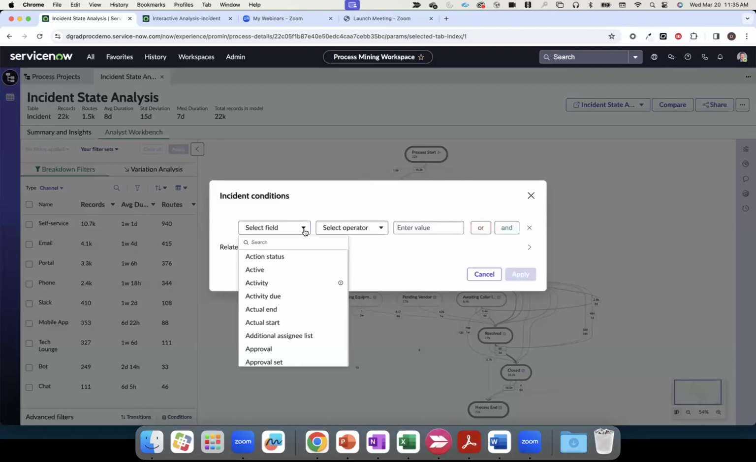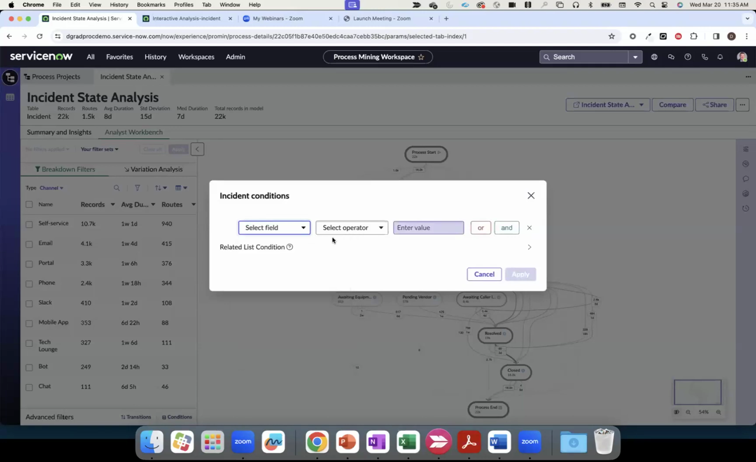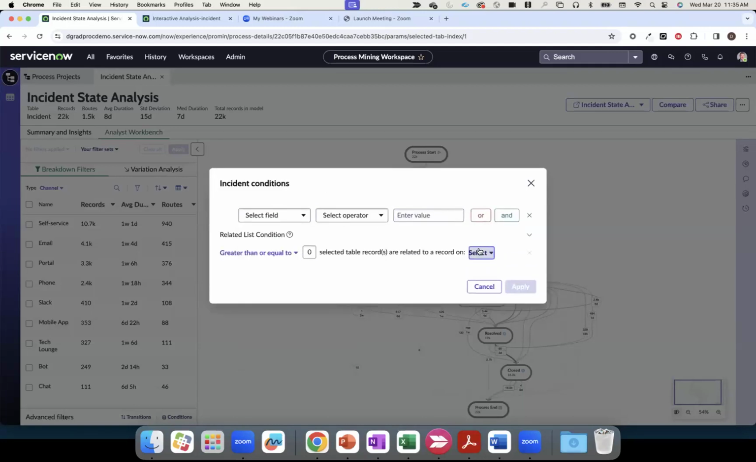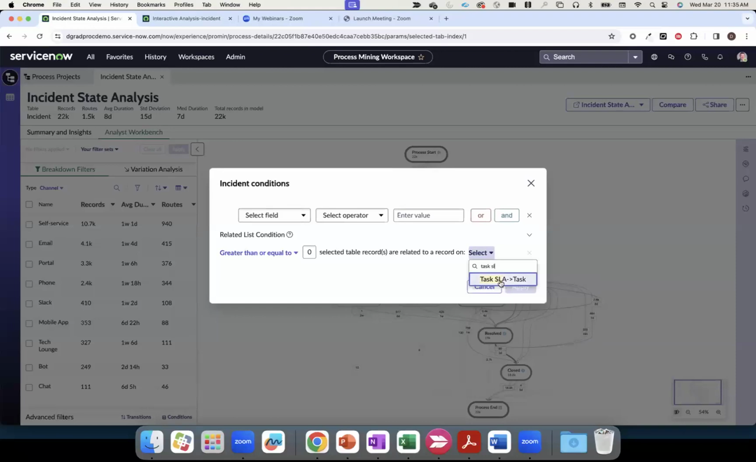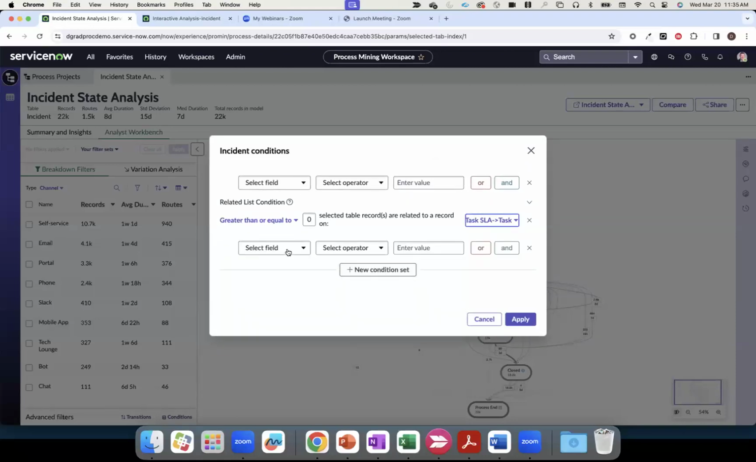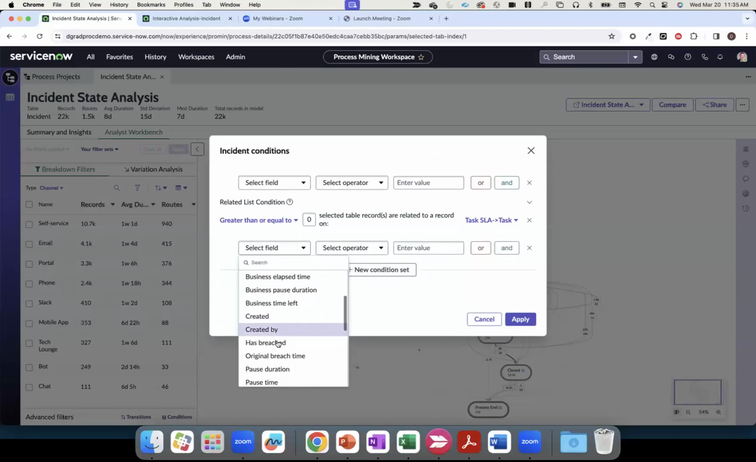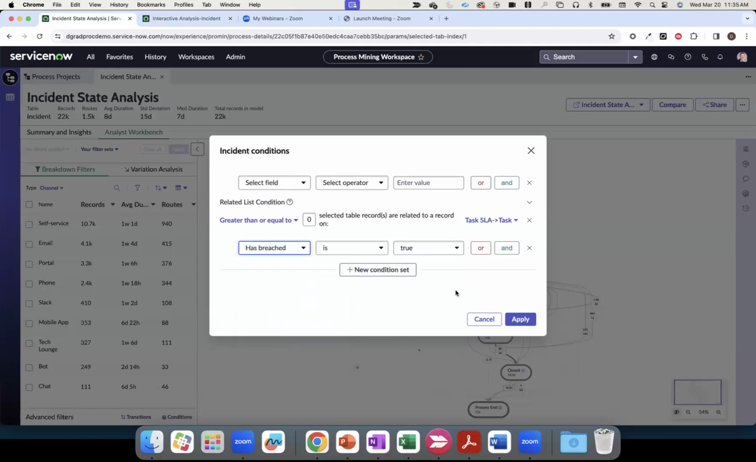This works just like the standard reporting. So you want to filter these incidents by a category. You maybe want to use the related list condition to filter this out and only show incidents that have breached an SLA. So you can come in here, link to that and say, I only care about incidents that have breached is true. You hit apply. This is going to filter it down to only the incidents that have breached an SLA.